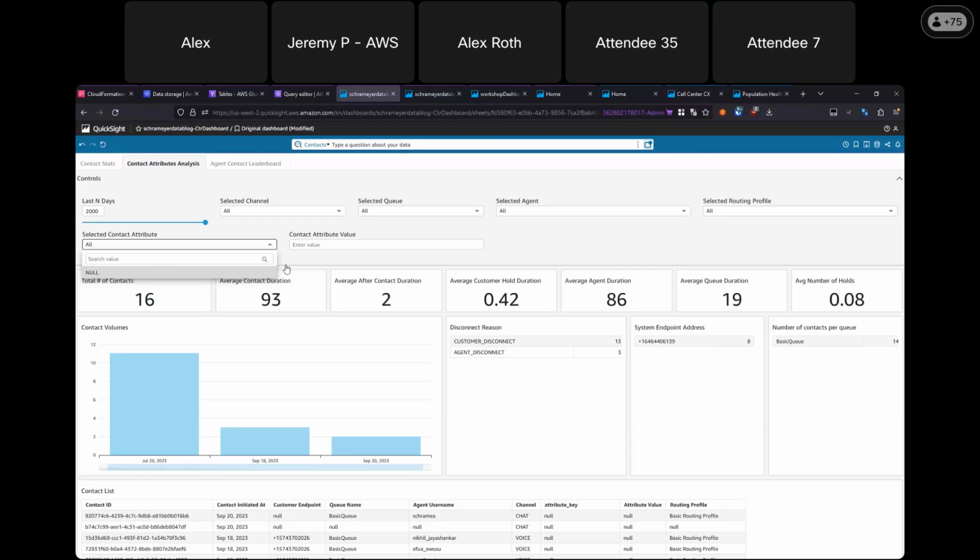Again, you see 16 total contacts here. That's not a lot. I'll show you what an example looks like when there's significantly more contacts, as well as more contact attributes that you can go ahead and filter on and slice and dice. Does that, Jeremy, I think appropriately answer that for now before we get into that broader dashboard? I believe so.